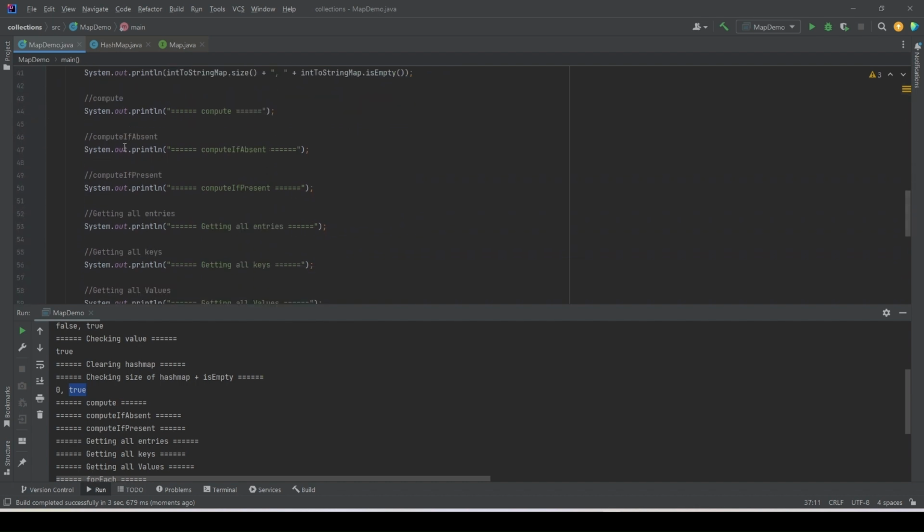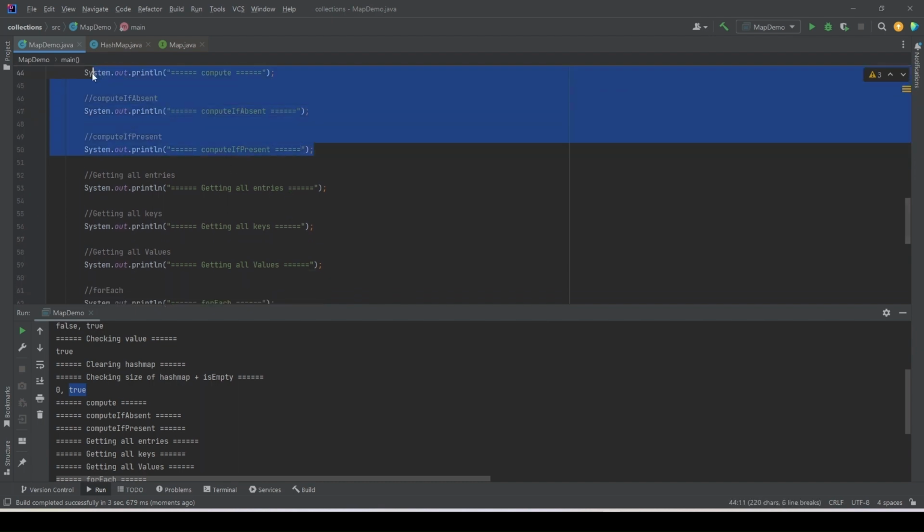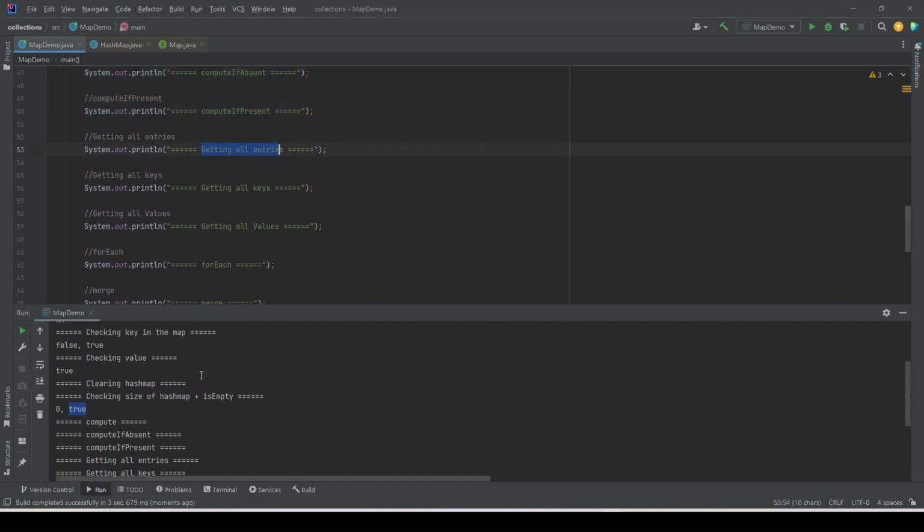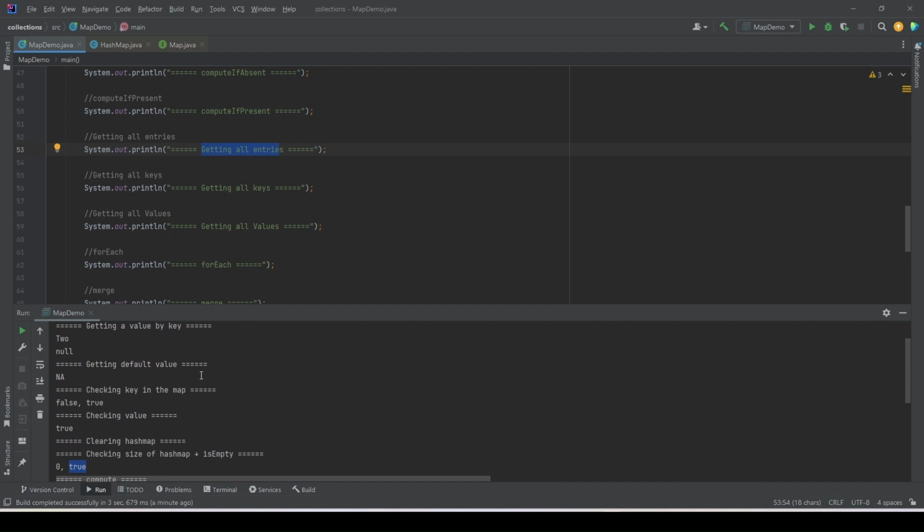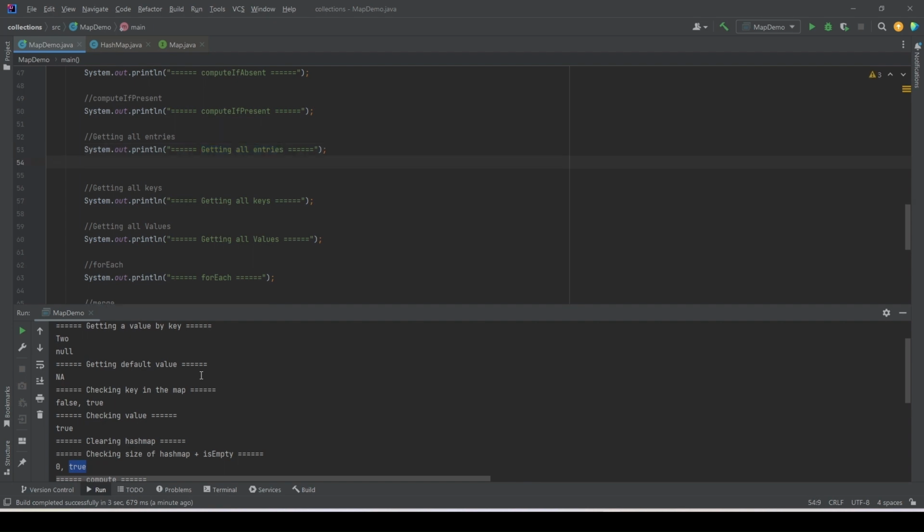Then we have compute, computeIfAbsent, computeIfPresent. We will cover these 3 methods after some time. Before that, let's cover this getting all entries. So we know we can iterate over array list, we can iterate over set. In the same way, we can iterate over all the entries in the map, because map stores keys and values in the form of entry. One entry has one key and one value. To get all the entries from the map, we can use entrySet.